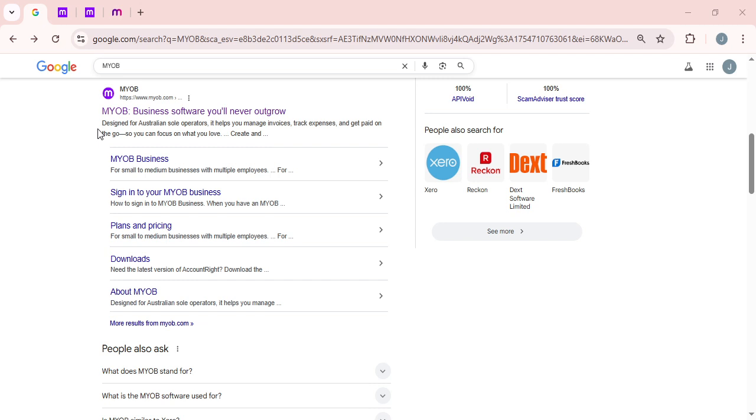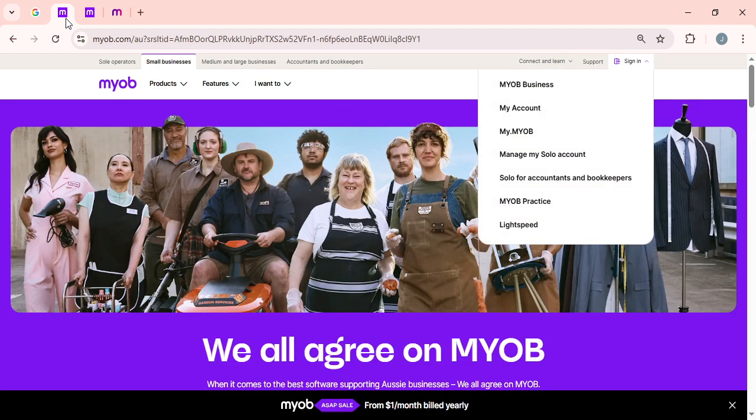Now, let's direct our attention to the address bar at the top. Type in the MYOB website URL to navigate to their homepage. MYOB, as you may know, is an intuitive accounting software that can help manage your business finances efficiently.